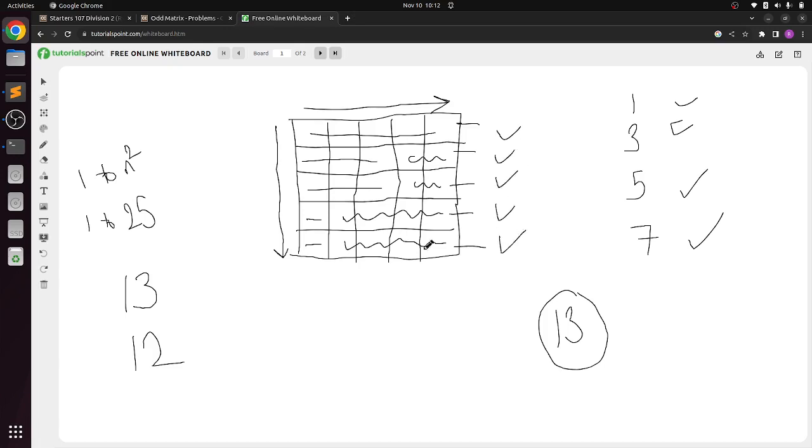Obviously we are not repeating the elements, as we know we are just moving from 1 to 25 to fill all the elements. Let's try to look at the columns now. So you can see this column has 5 odd elements, so the sum is odd. This column has 3 odd elements, so again the sum is odd. This column is also having 3 odd elements, so again the sum is odd. This column is having 1 odd element, so again the sum is odd. This column is also having 1 odd element, so again the sum is odd.